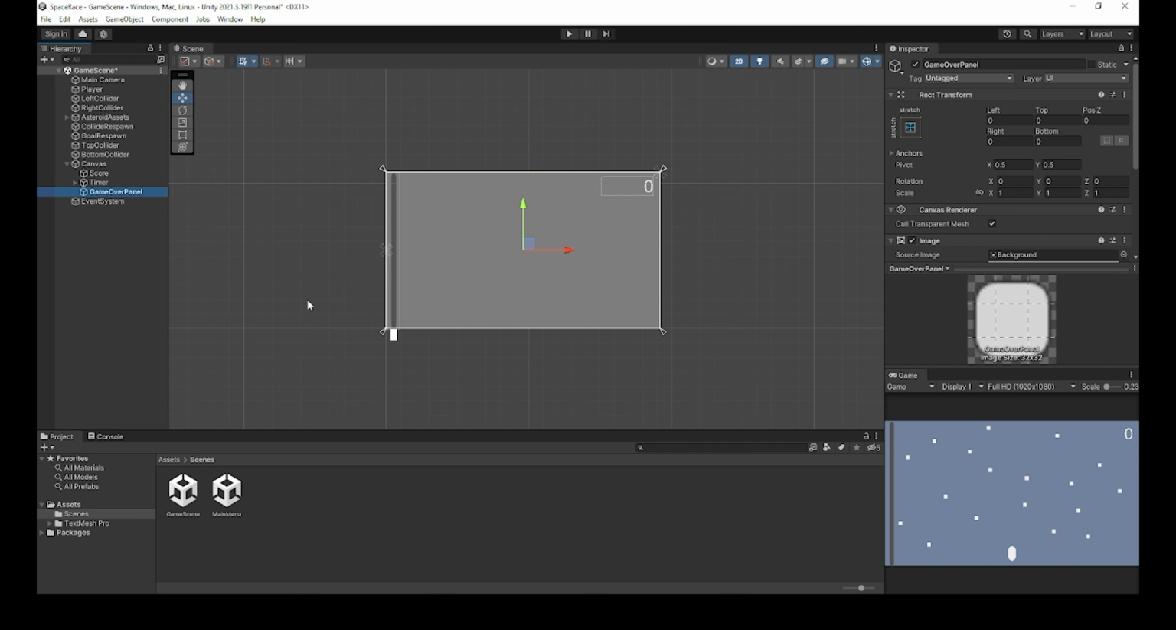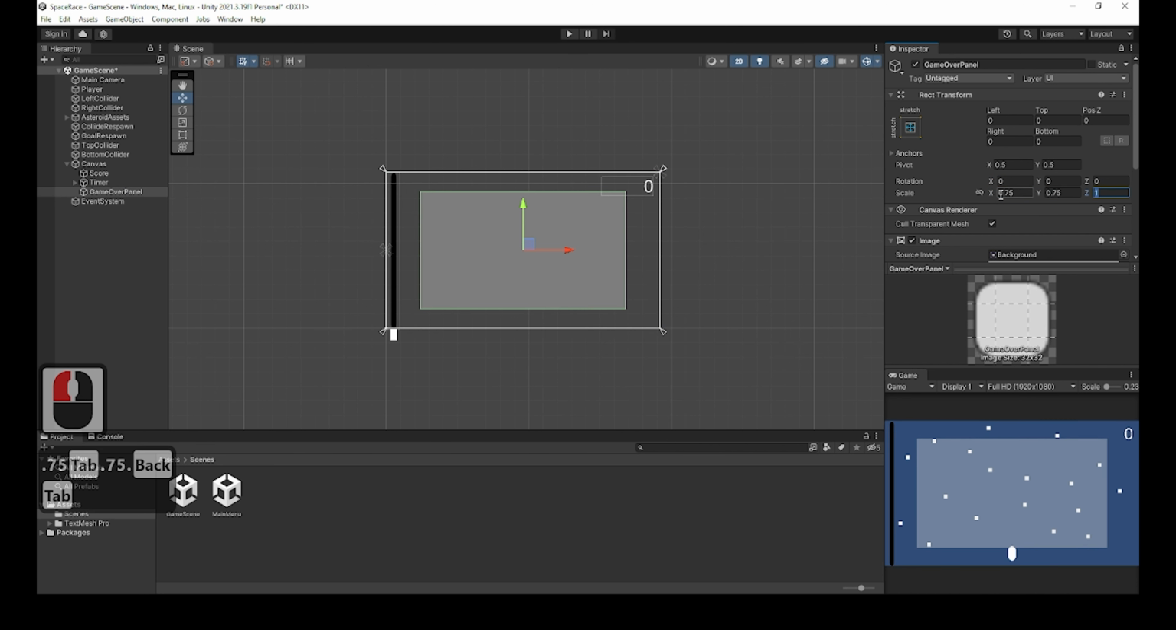A panel is similar to a window that can hold numerous game objects in it that don't need to be fully available at all times. Change the scale of the panel to 0.75 so it doesn't fill the entire screen, but it is still large enough to add the elements we need to add.